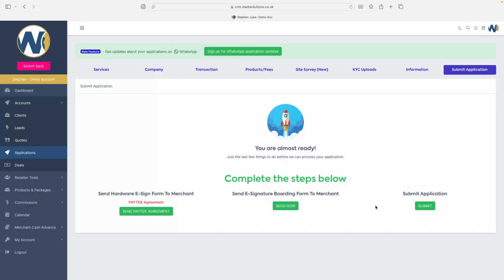However, if you're unsure if any of the information that you've got is correct or if this is one of your first few applications, why not just submit it to the team? They will review it, and once everything is classed as okay, those two aforementioned agreements can be sent out on your behalf.